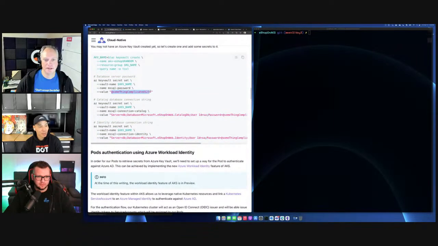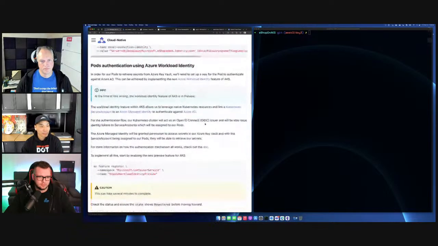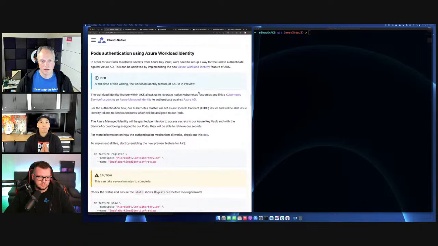Yeah, so we have a database password for the actual SQL server itself, and then the two connection strings. There's actually one database server, two databases inside of it. So there's a catalog DB and then an identity DB, because the eShop runs its own identity solution. Okay, so now we have secrets in the Key Vault.